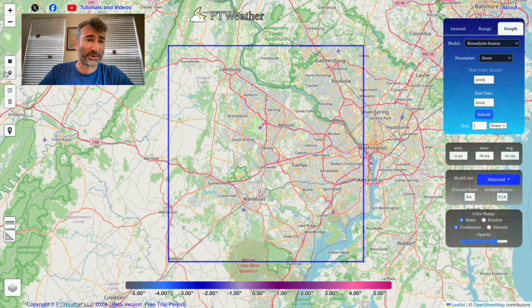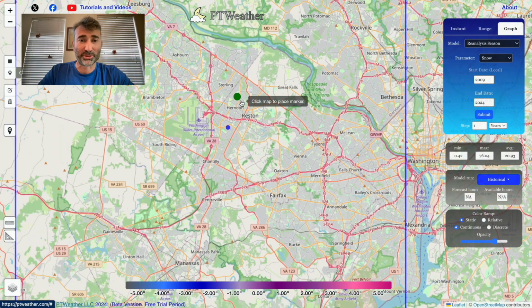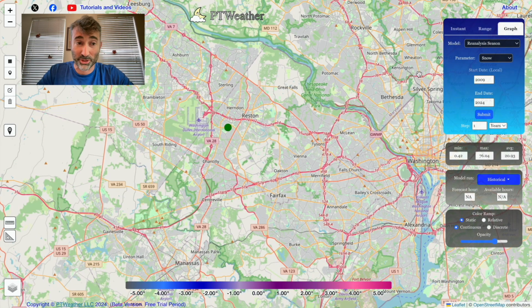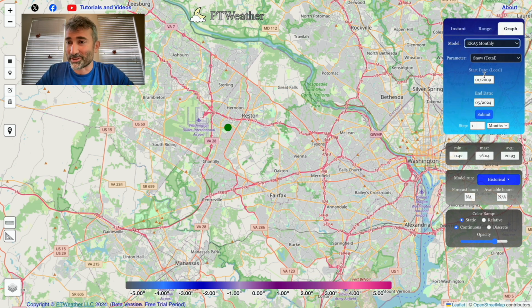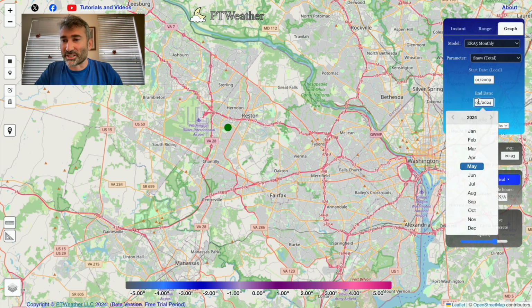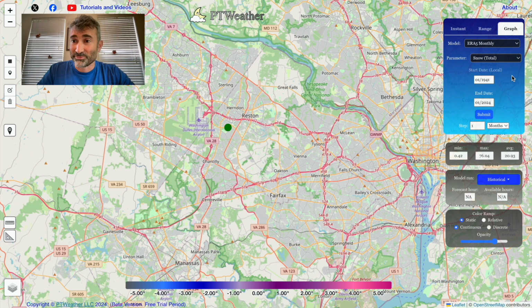We can go back further, though. If I want to focus in on where I live, which is right at that blue dot, I can drop a little point there in the graph from the graph tab, and I can say, well, let's go back to the ERA5 monthly, and maybe I'm just interested in how much snow we've gotten in January since this data has been around, which is since 1941. And we'll go to January 2024.